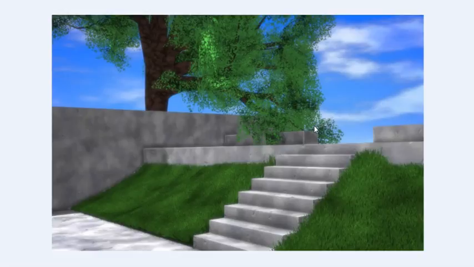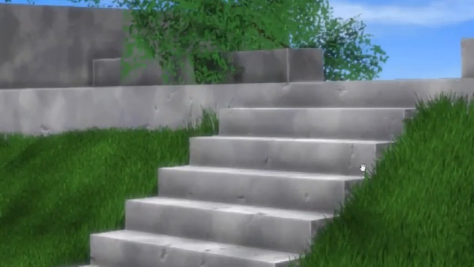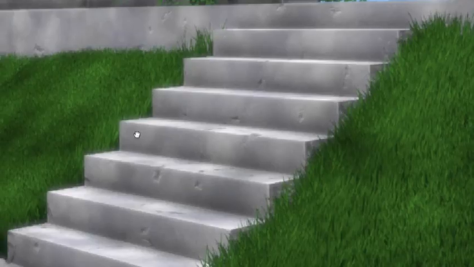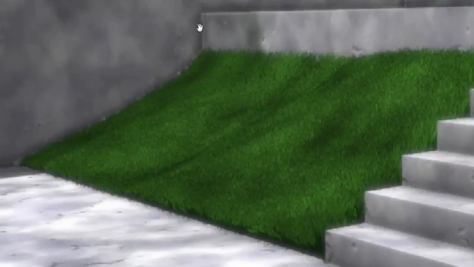Now there are a few issues here. Primarily, you can see over here that the normals still are affected by the grass that sort of crosses the edges. You can see it over here as well, the edge of the grass.